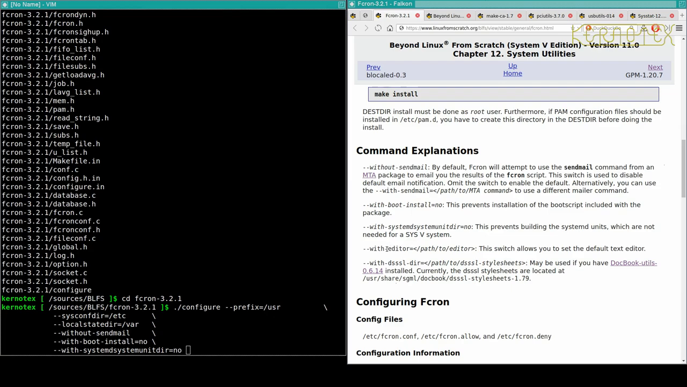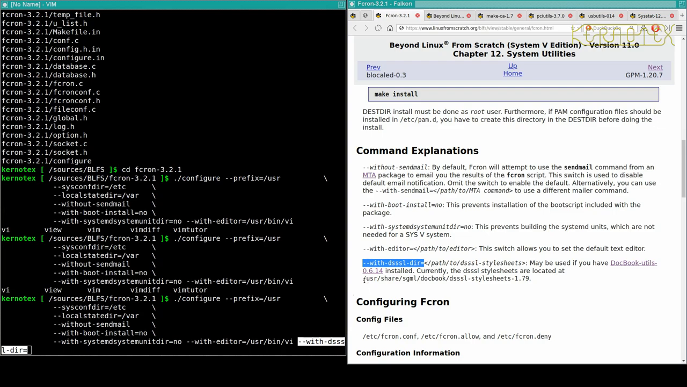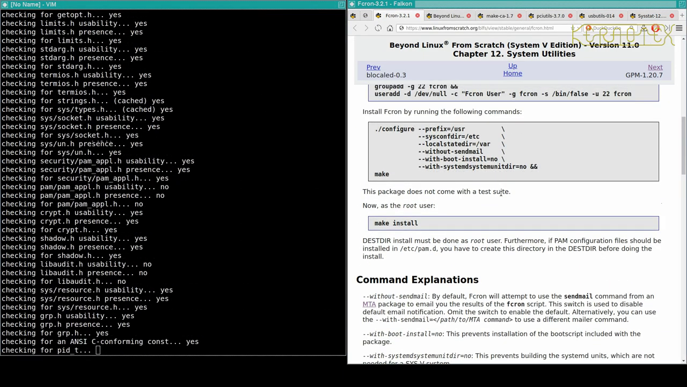So with editor, allows us to set the editor to use. So I'm going to add this in. I imagine it's going to be under /usr/bin/vim. And we've got docbook-utils, so we can add this in. I guess this is for documentation. Put that in there and configure like that.